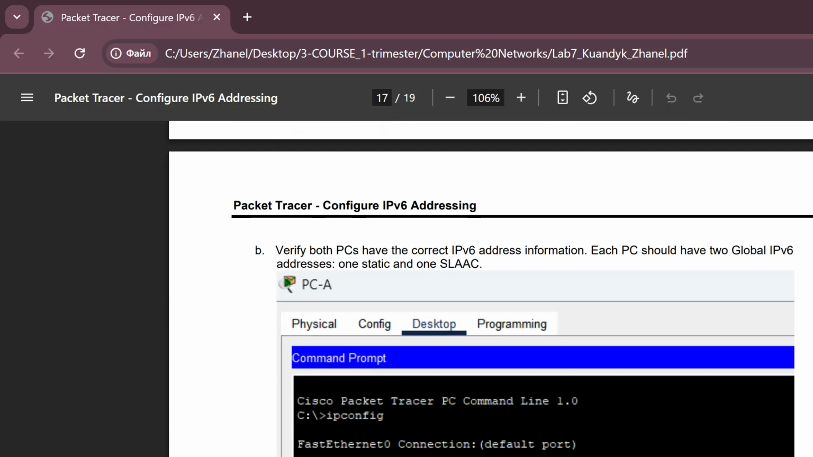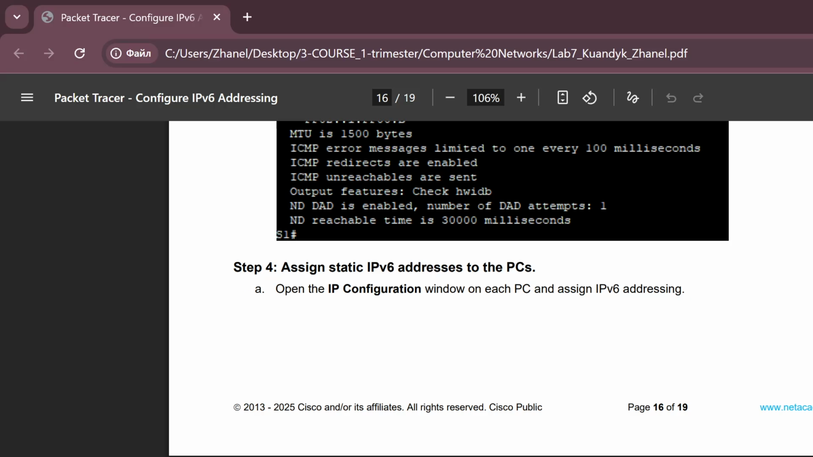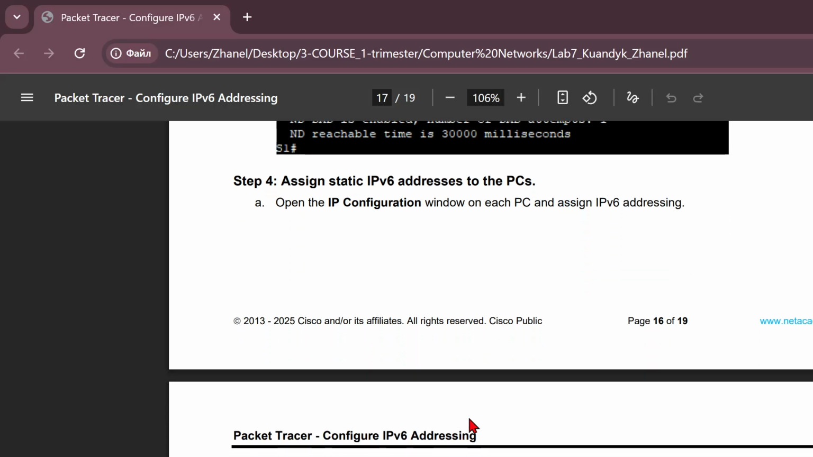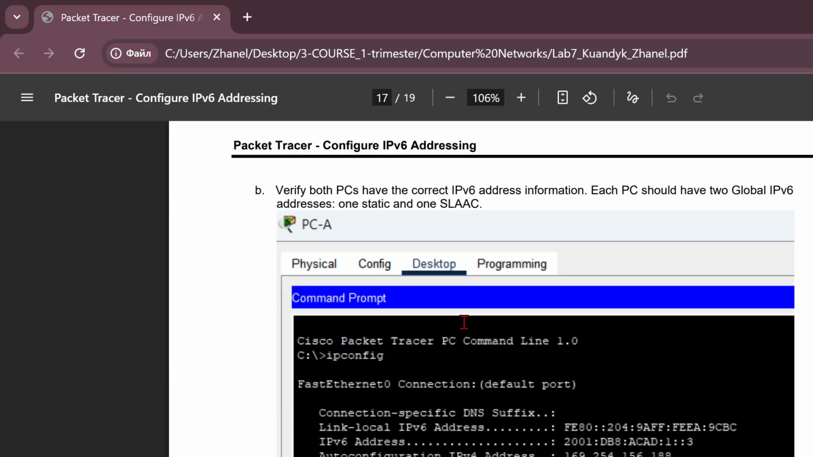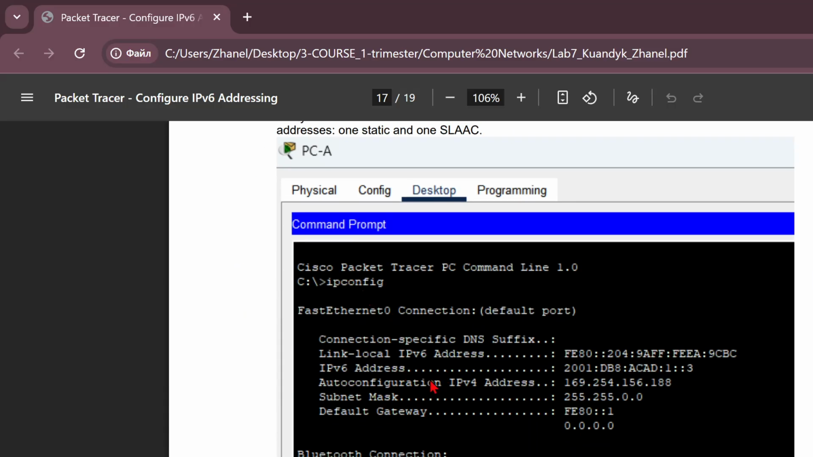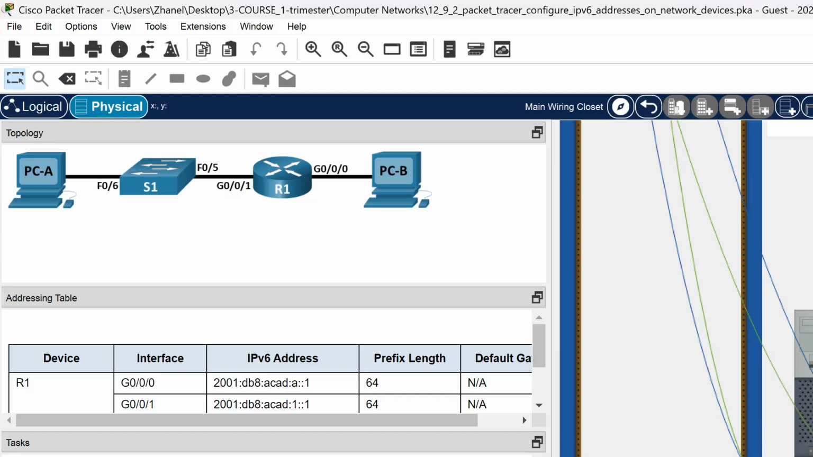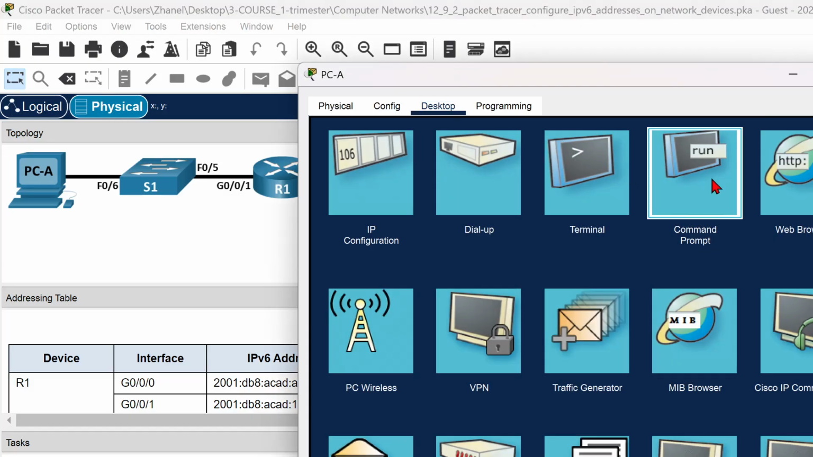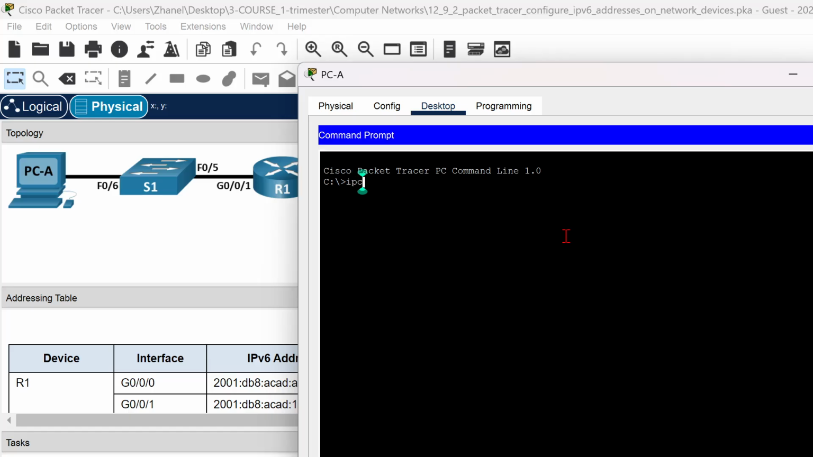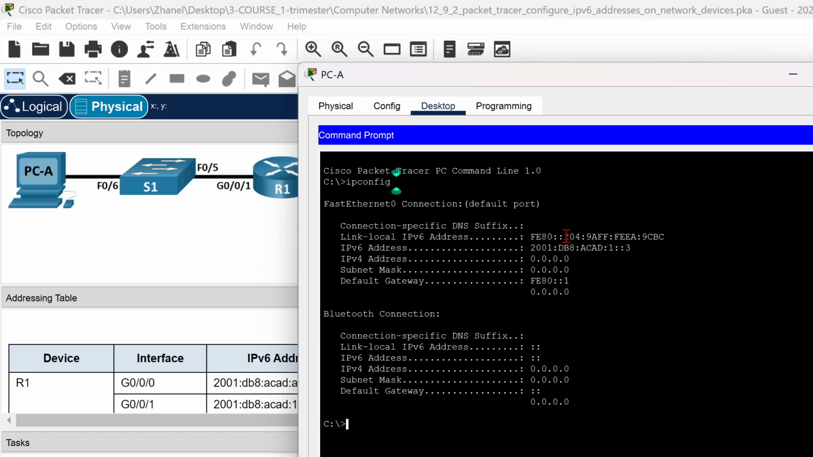we also check in the PC IP configuration, use the ipconfig command, and we can see this IPv6 address and link local. I also show this command prompt and use the ipconfig command, and we have IPv6 addresses and our link local address.